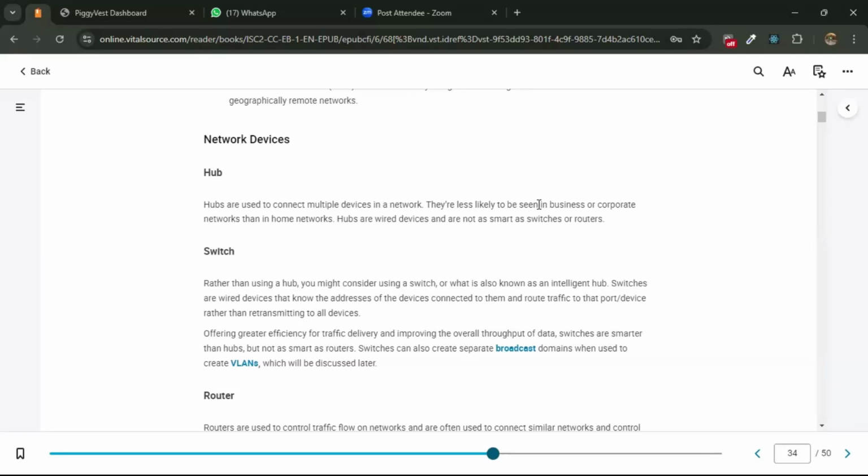So they are less likely to be seen in business or corporate networks than in home networks. So mostly, even in homes, you might not actually see a hub device anymore because it's outdated. Nobody uses it anymore, right? But even then, you will likely see it at home, not in corporate environments. So hubs are wired devices and are not as smart as switches or routers. So let's touch down on them.